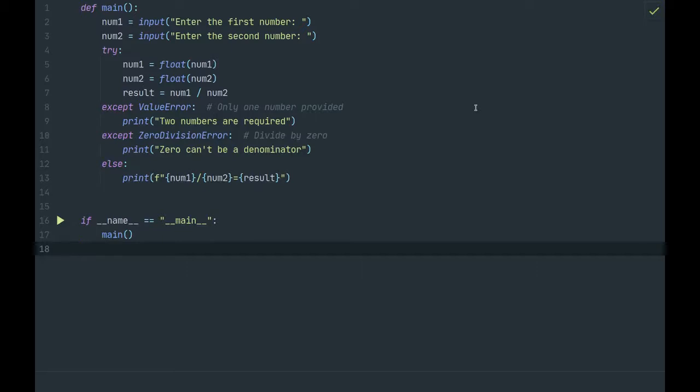So going through this line by line, line 1, we are defining a function. We haven't talked about functions yet. That's actually in the next video. Don't worry about that. Line 2, we are defining a variable, number 1. We are capturing user input via the input function, and we are telling the user, via a prompt in the command line, to enter the first number. We do the same thing in line 3 for a second number.